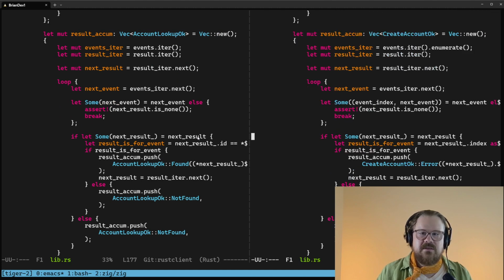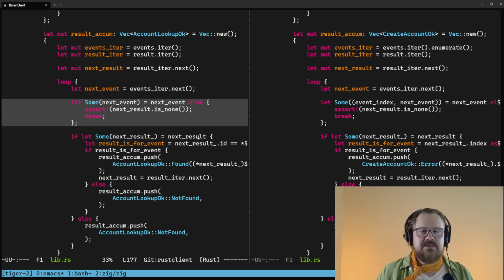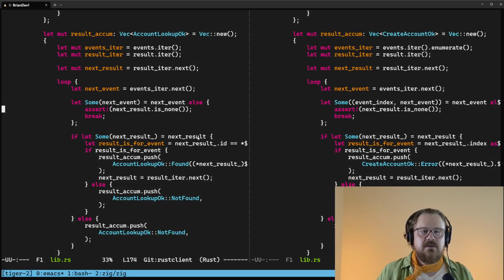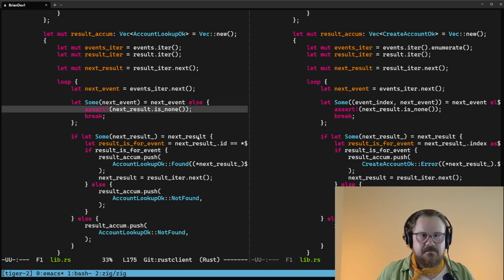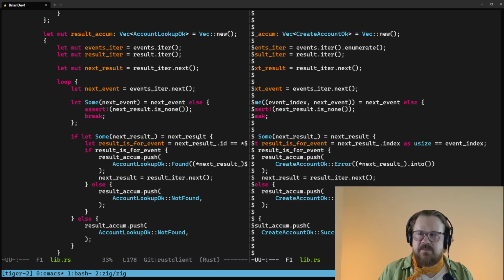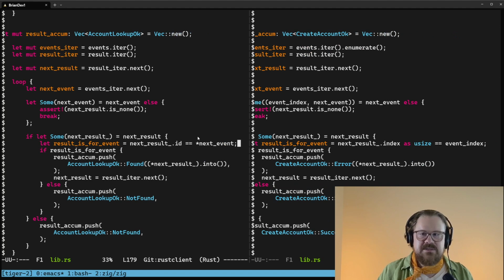And down here, we're looking at the logic for what happens. This first case is, what happens if there is no next event? That's the termination case for the loop. If there is a next event, then we're doing this nested logic. And the nested logic should be the same for both event types. But here, this result is for event. These are two different pieces of code.